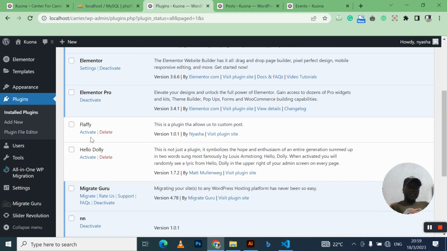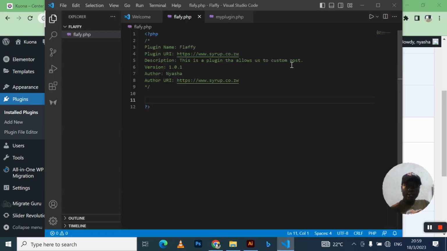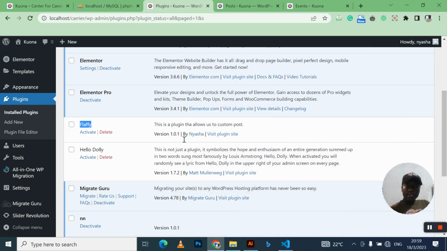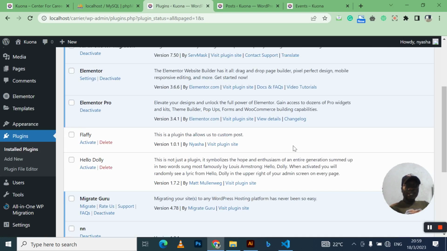In the list of our plugins, you can see the plugin Fluffy. This is the description that we've put here, and the version number. This is the author, then the plugin URL. You can activate it here, or delete it. So you can see our plugin is now there.